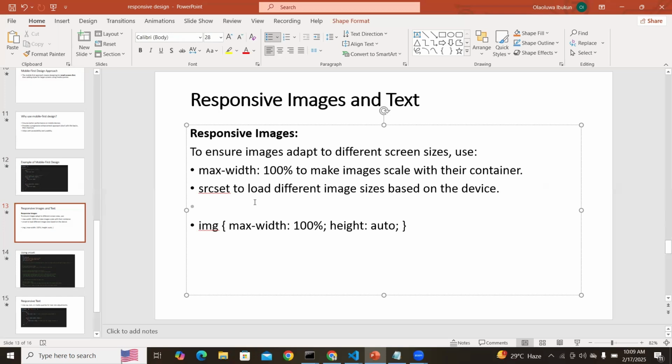And in order not to make users consume and waste their resources, it's usually good to serve them the right size and width of resources, right? So it would be wrong to serve something very big on a small device in terms of images. The srcset attribute allows you to load different image sizes based on the device. That's just what I want to say about that.